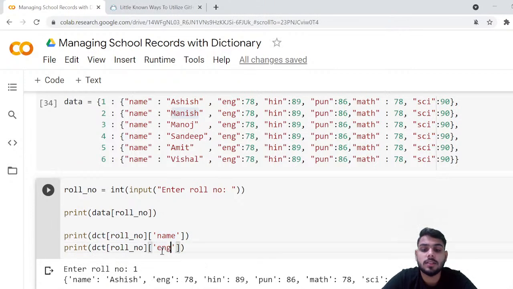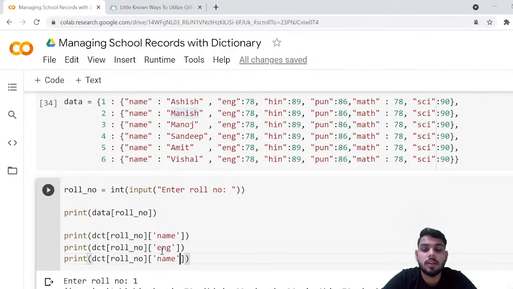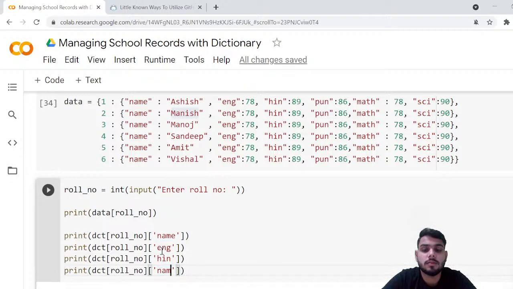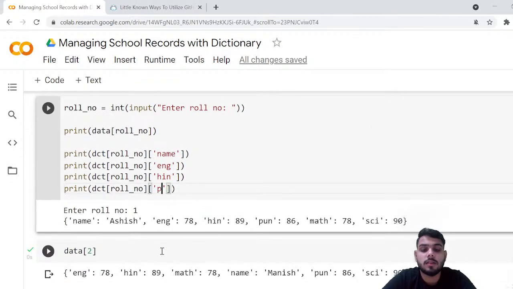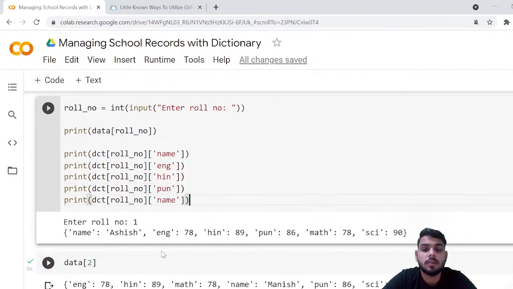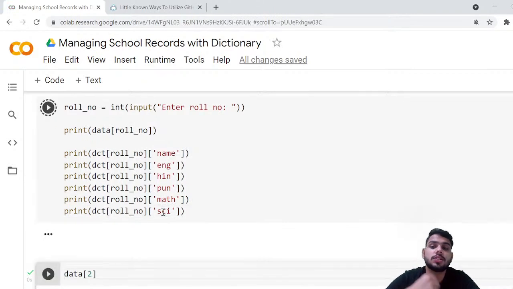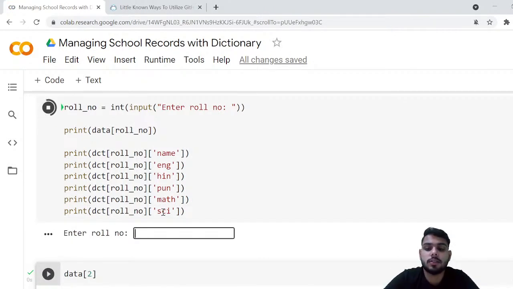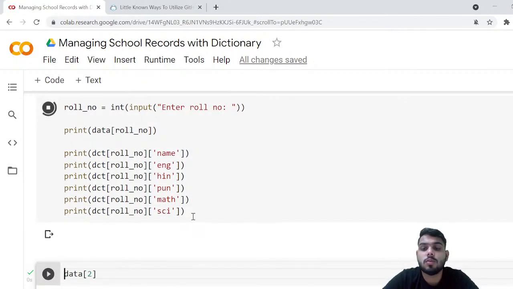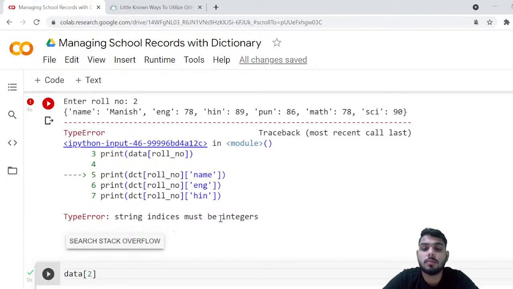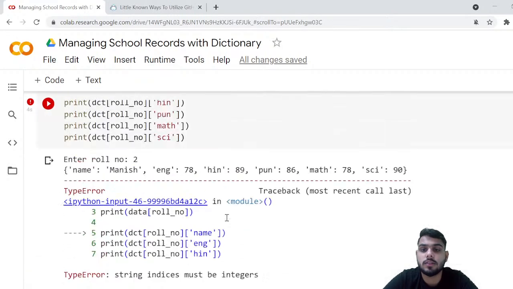Then you can write marks in English, then marks in Hindi, marks in Punjabi, marks in maths and marks in science. Okay, so let's execute it and check. So let's go for roll number 2. So roll number 2 must be an integer. String slicing must be an integer.